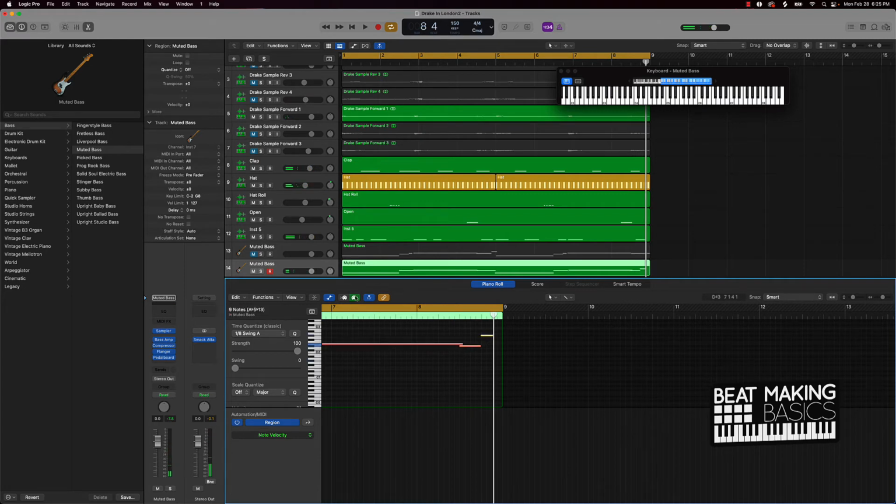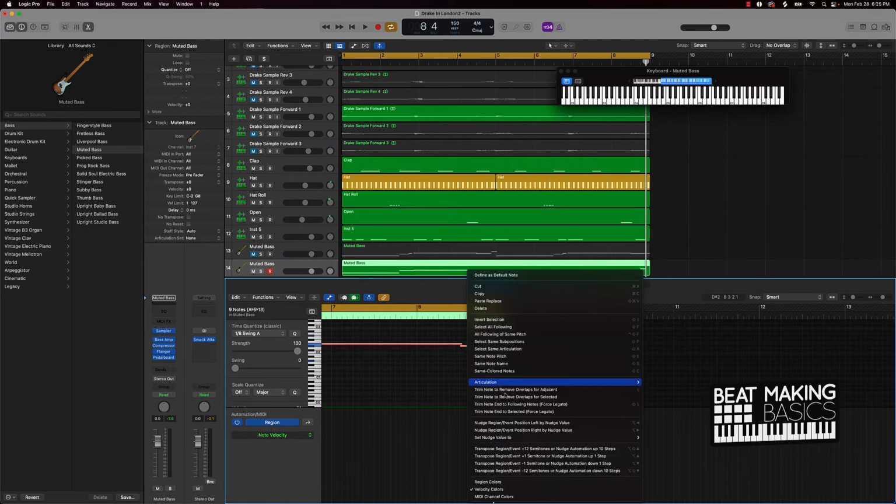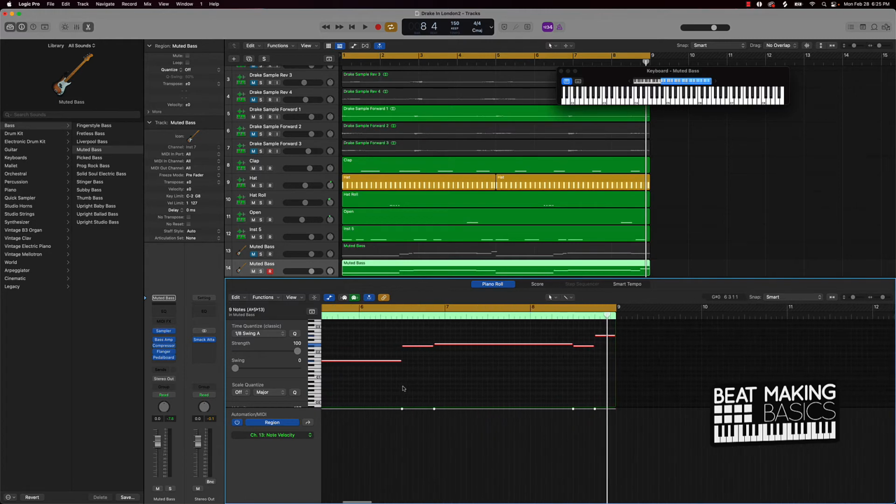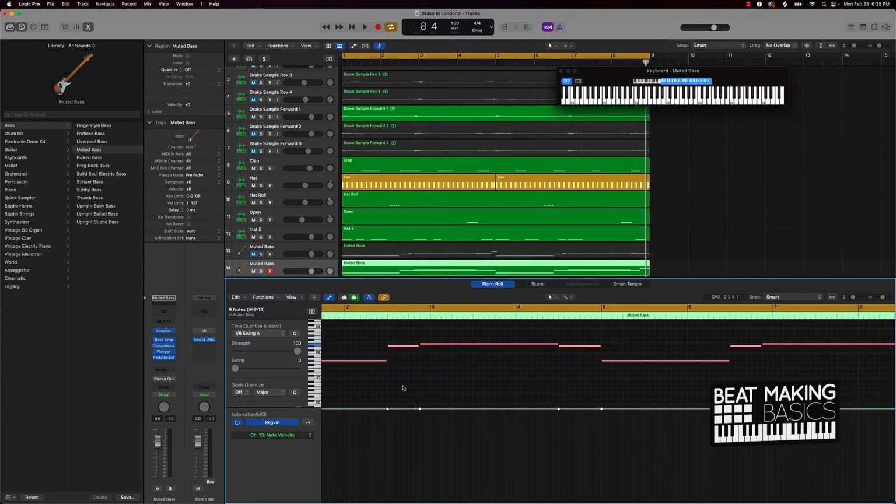All right, let's quantize this. We'll do something called force legato. And then also I'm gonna take the velocity up on all of the bass. I don't want the bass to be varying. I want it to be a constant loudness.